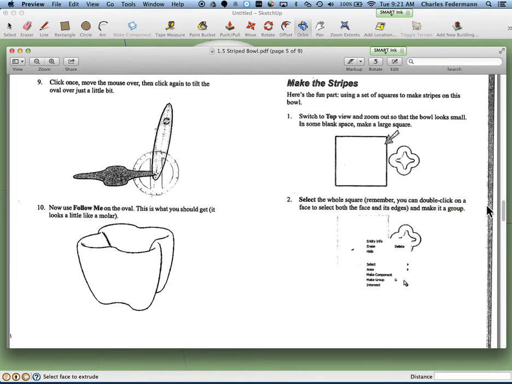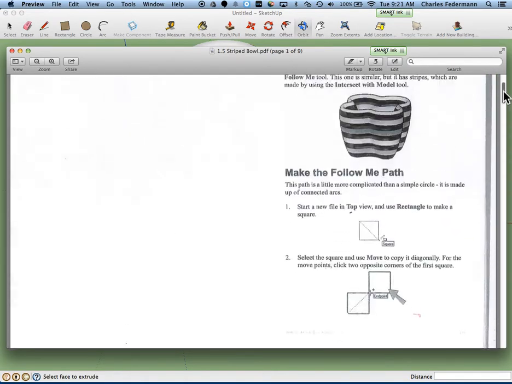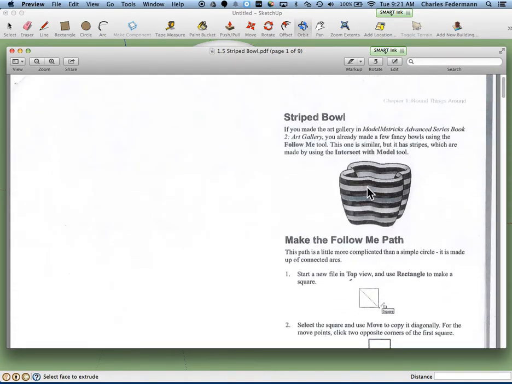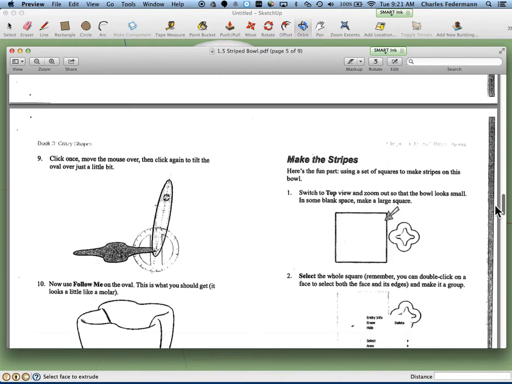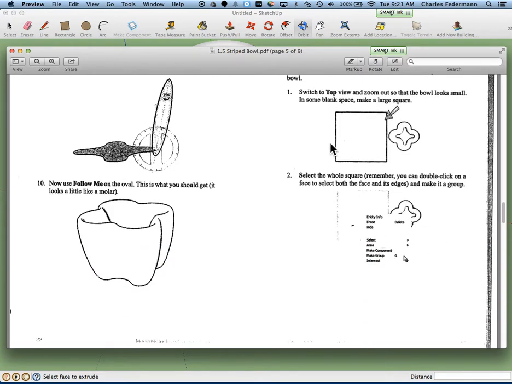All right. Now, if you remember in the beginning, our bowl has stripes. We have our bowl, but we don't have stripes. So that's the next step. It says go to the top view and create a rectangle that's bigger than your bowl. Now it's really important that your rectangle does not touch your shape. After you create the rectangle, you're going to right click on it. You can double click on it.